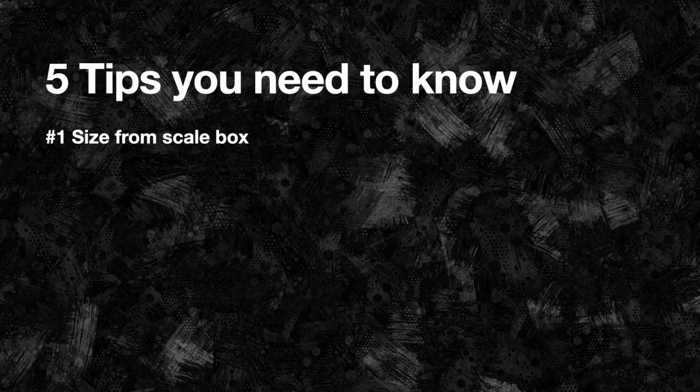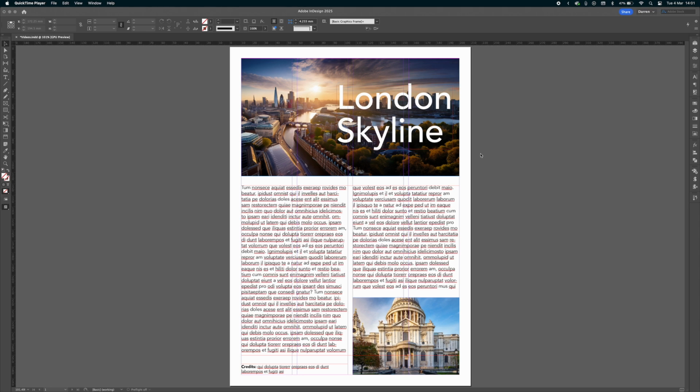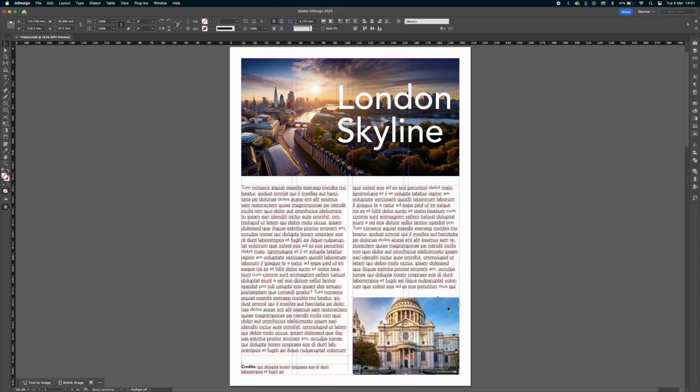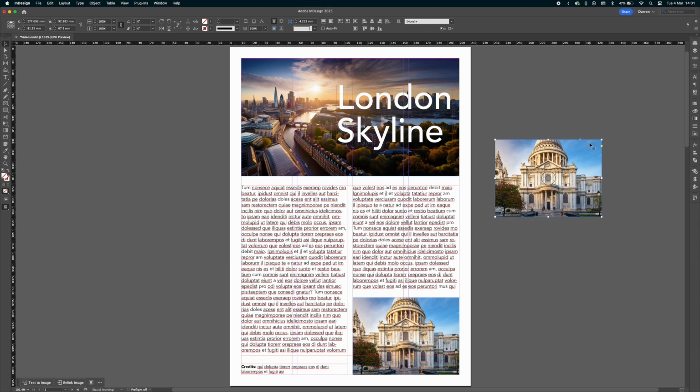I'll show you a more productive and easier way to scale images to a set width or height. In this example, we'll replace the images using this method. First thing I'm going to do is make a copy of the smaller image, as I'll be replacing the larger one at the top. Then I need to find out what the width of this image is.